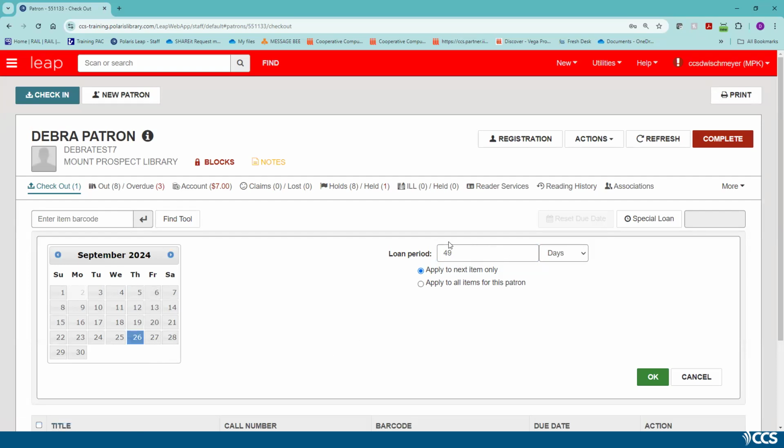If you want, you can also manually count how many days you want the loan period to be. So you can input that here. So maybe I wanted it to be 48 days, not 49 days.